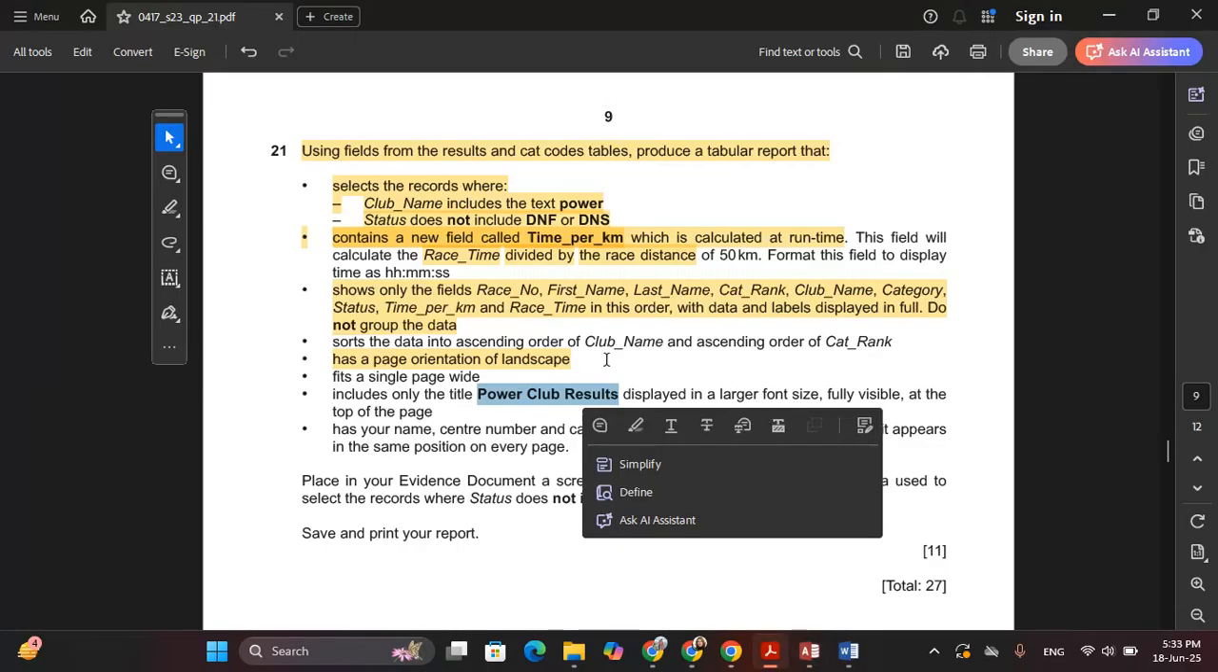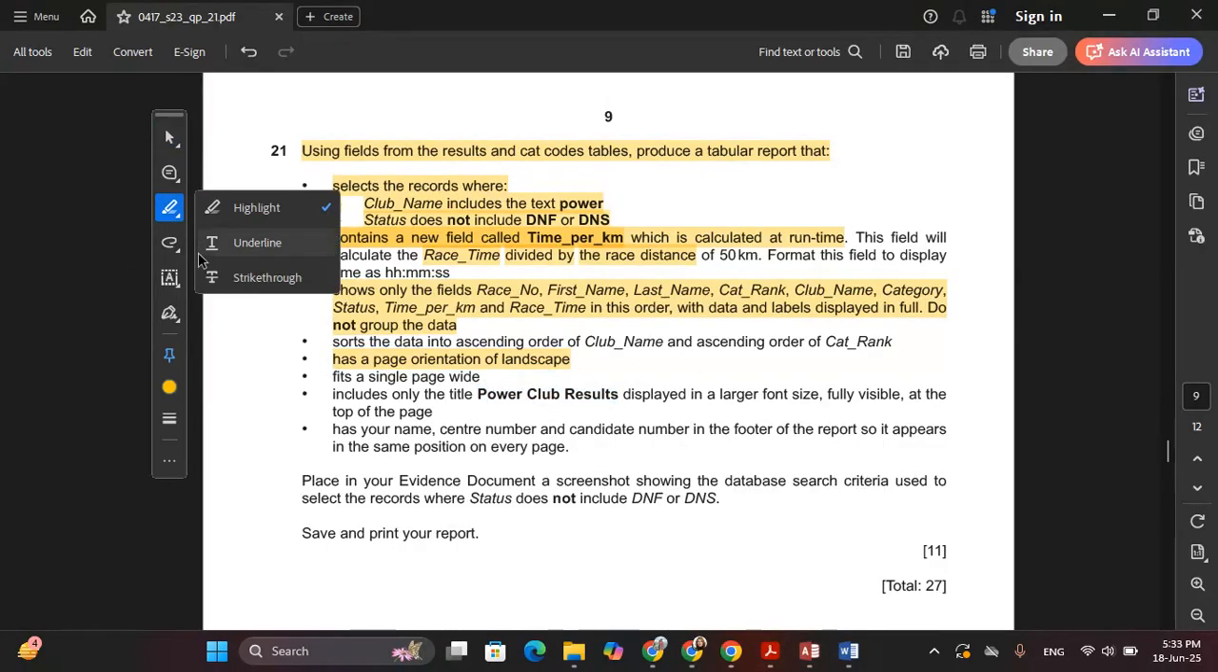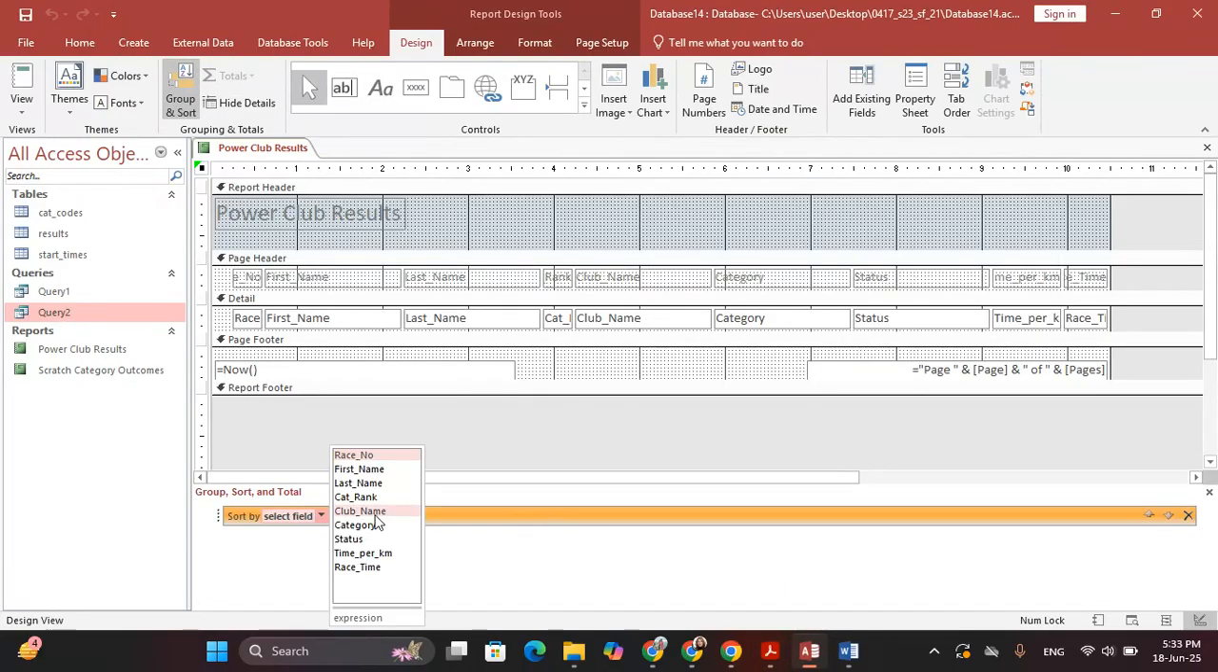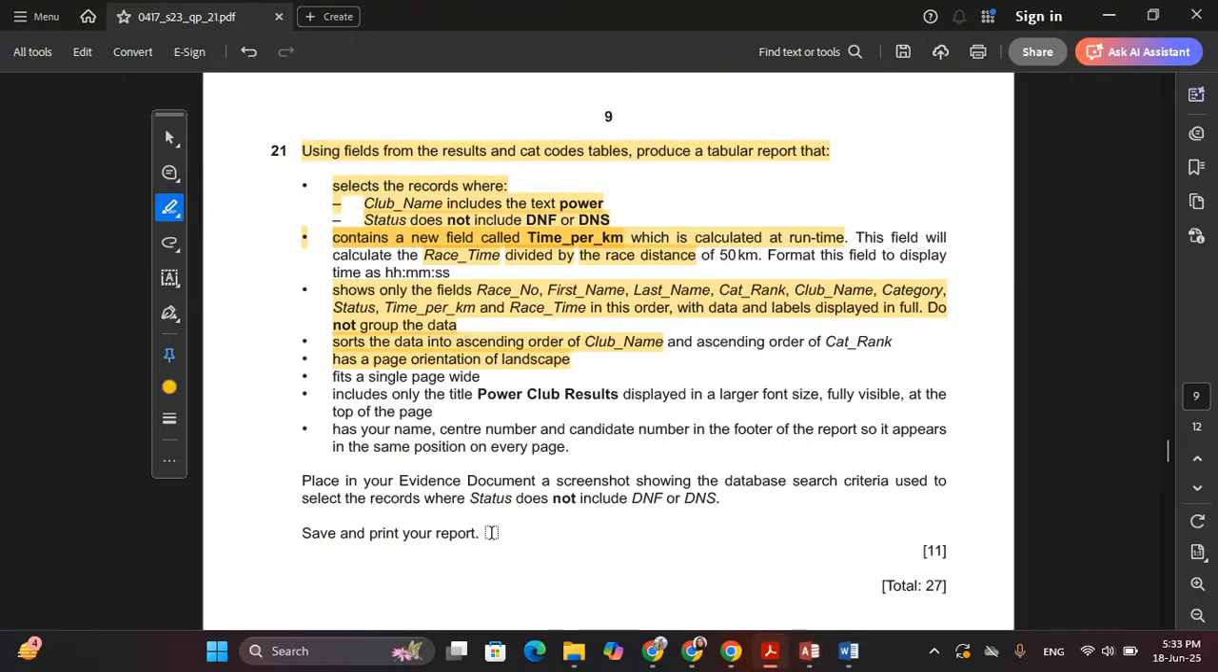Okay, we go back to the question paper and we just have a look what steps we skipped in order to do them again. Sorts the data into ascending order of club name. Sorts the data into ascending order. It means that we're going to click on a group and sort, add a sort as usual, and then we choose club name. Ascending, remember I told you guys, by default it is ascending, just don't change it. If they mentioned you have to change it in descending order, then you just switch. But because they mentioned ascending, just keep it as it is, because the default is ascending.